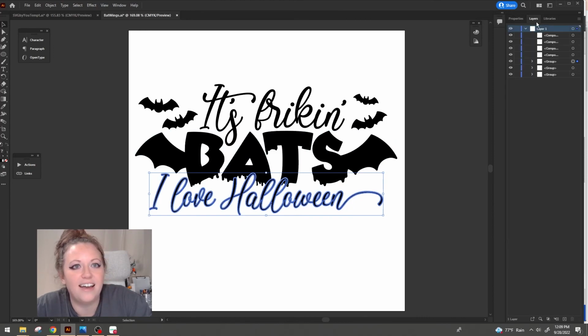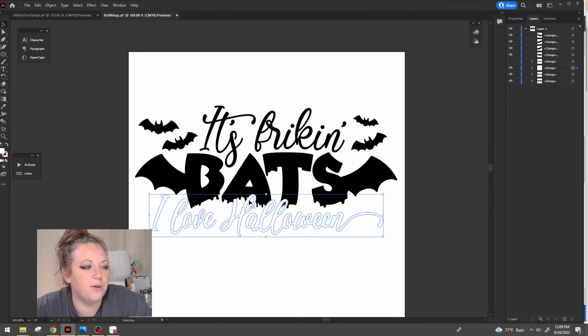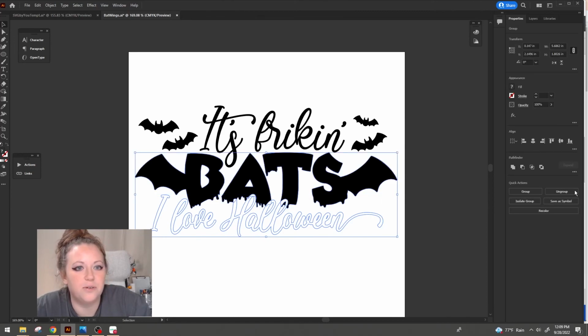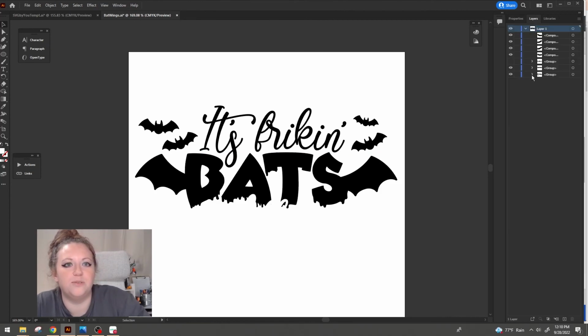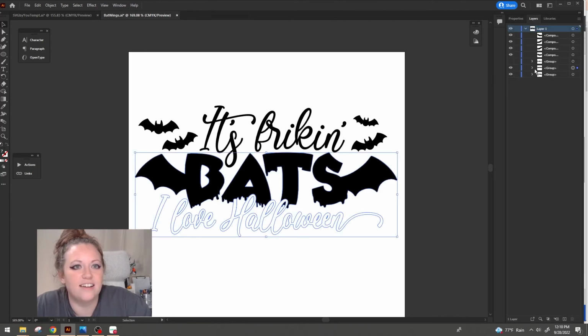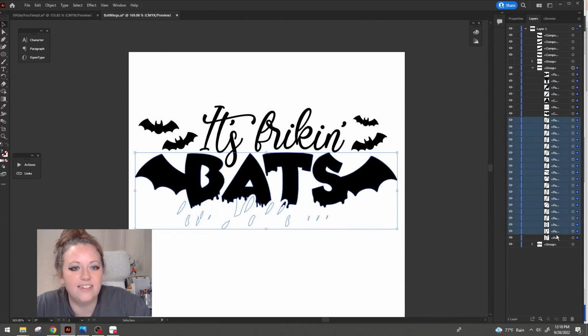Let me hide our text here. Alright, so let me hide this text. Let's grab our white outline and our bats. Go over to Pathfinder. Let's go ahead and do Trim here. Go over to Layers. We delete the white text because we don't need that. All these empty shapes here.